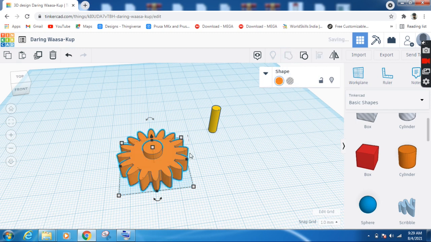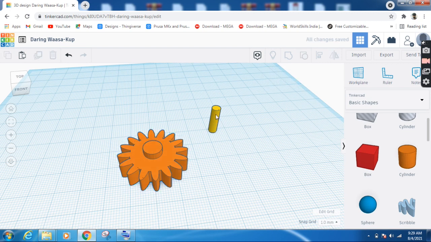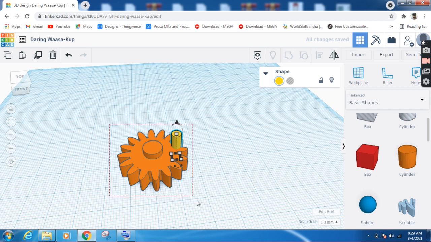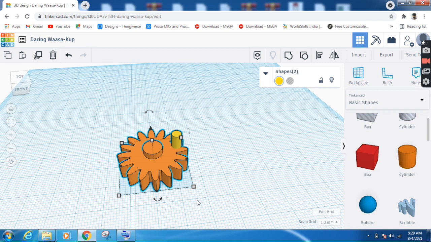Now I'm going to align this one also with this. Let me bring this one closer to that. Okay, I have brought this one closer to that. Now I'm going to select both objects by holding my left mouse and selecting. Then I will click align, then click this middle black dot point, then this left side black dot point.